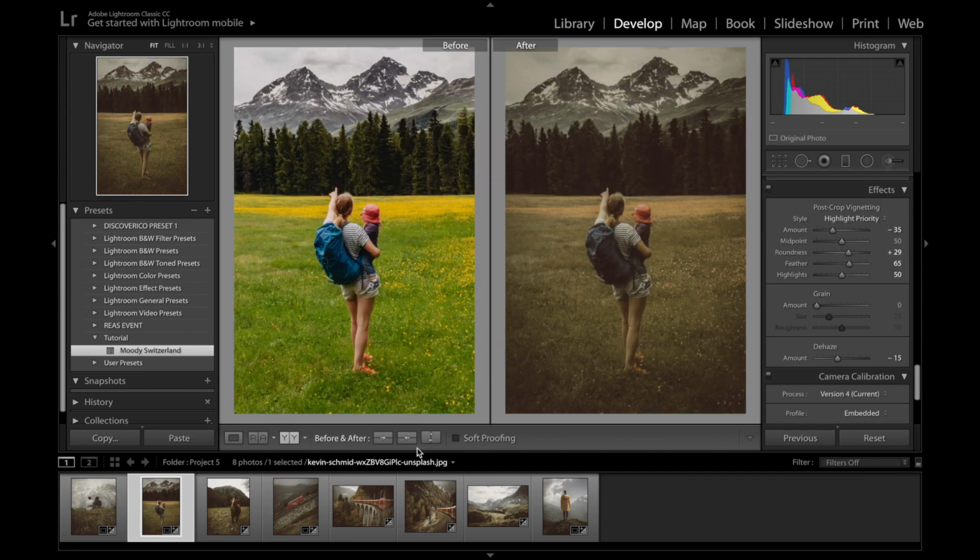Okay, well, I cannot say the left pictures are not as good as the right ones, because every person has a different taste. But as you can see, the mood of this photo completely changed from the before version.